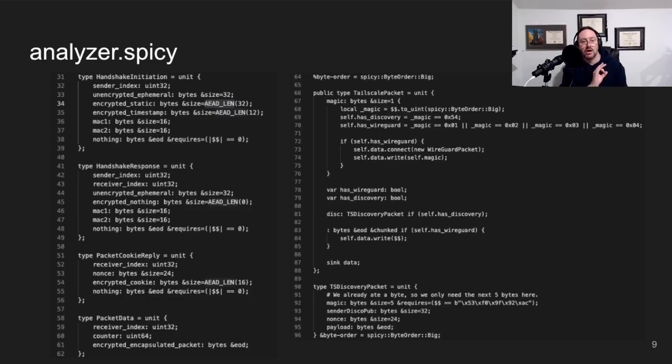Now, since we've got these two Booleans on line 69 and 70, we can use them to do a little more parsing. So on line 81, I say parse it as a Tailscale discovery packet if it has discovery, so if that Boolean is true.